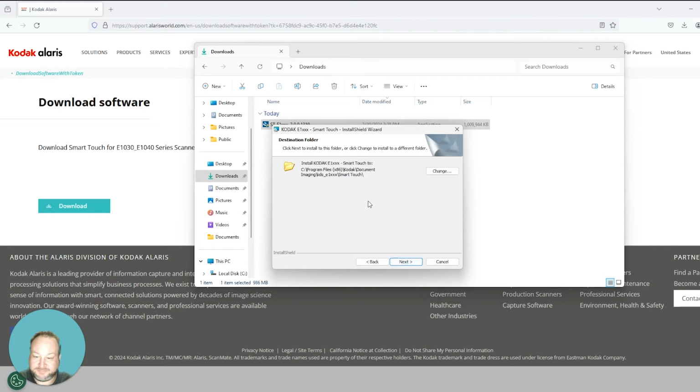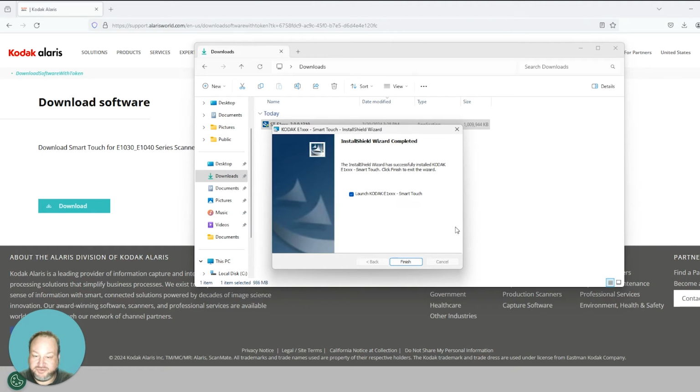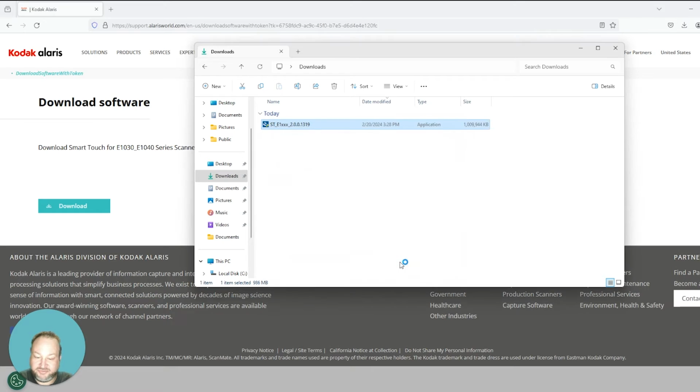Then select Next, and then it'll ask you for the install path. We do recommend that you leave it at the default path as it's the recommended location, but you can choose to install these files anywhere within your operating system. Select Next, and then click Install to begin the installation. Once the InstallShield is completed, it'll give you the option to launch Kodak SmartTouch. When you're done and ready, just hit Finish, and your application is installed.